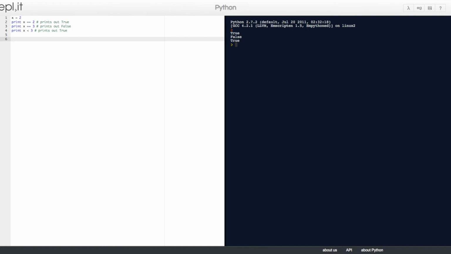The variable assignment is done using a single equals operator, whereas comparison between two variables is done using the double equals operator. The not equals operator is marked as an exclamation mark and equal.